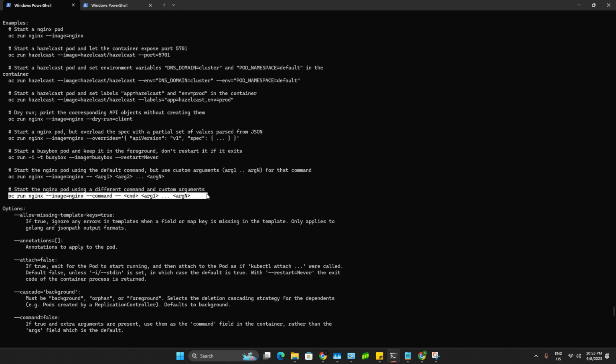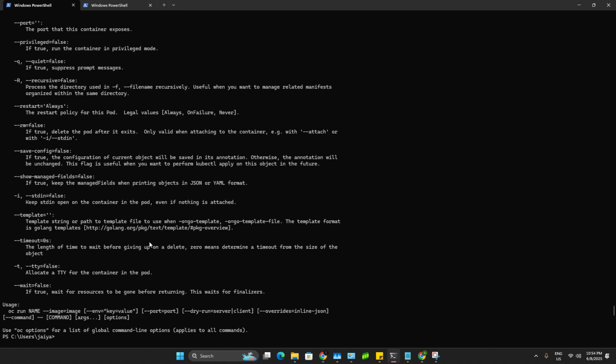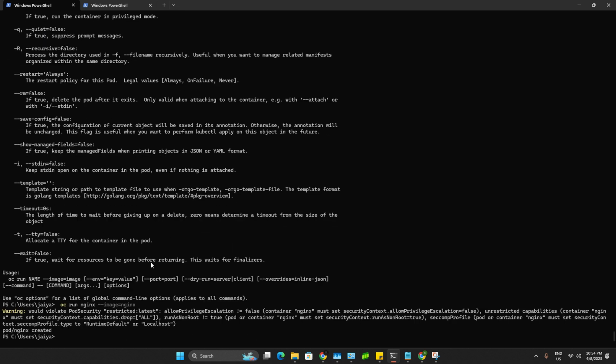See, how many command arguments we can pass, right? For example, these are the arguments. Command and arguments. We are passing environment variables, so those we are passing as arguments. See how easy it is? oc run nginx with --name. That's it. It will run the pod.